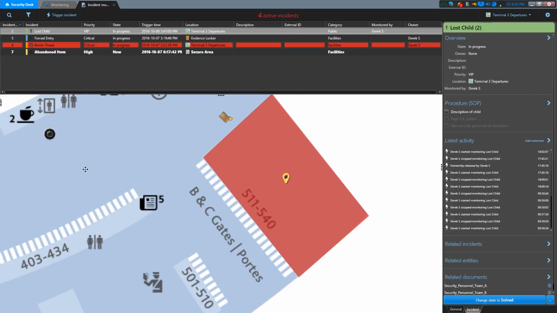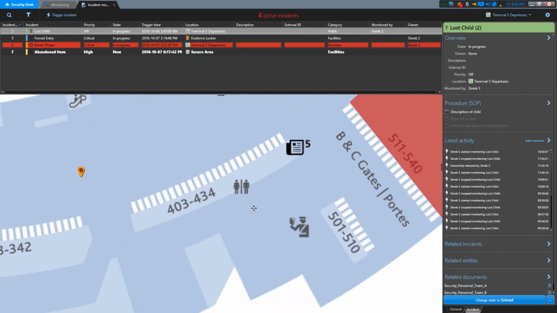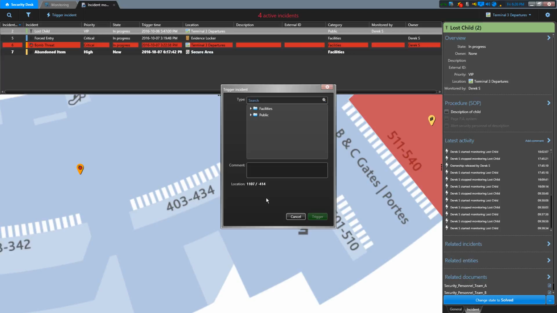If we wanted to trigger an incident manually on the map, so let's say there's a problem down here by the bathrooms, there are several ways that I can do this. The easiest is just to right click on the map where you want to actually put the incident and do trigger incident from here. It's going to bring up our incident type list, including our categories, so we can expand the categories to see our different incidents. Then we can choose one, add any comments if we need to, and hit trigger from here.